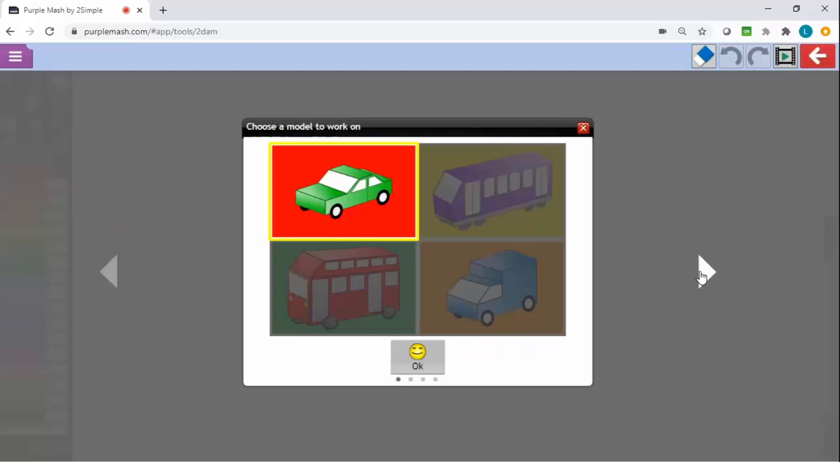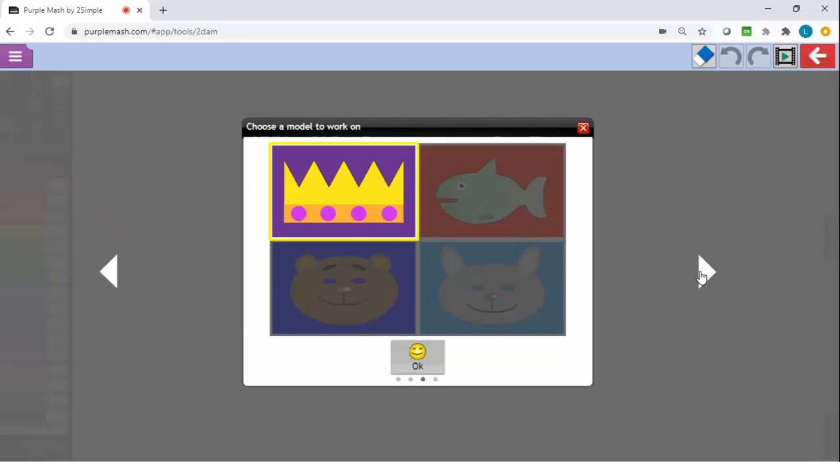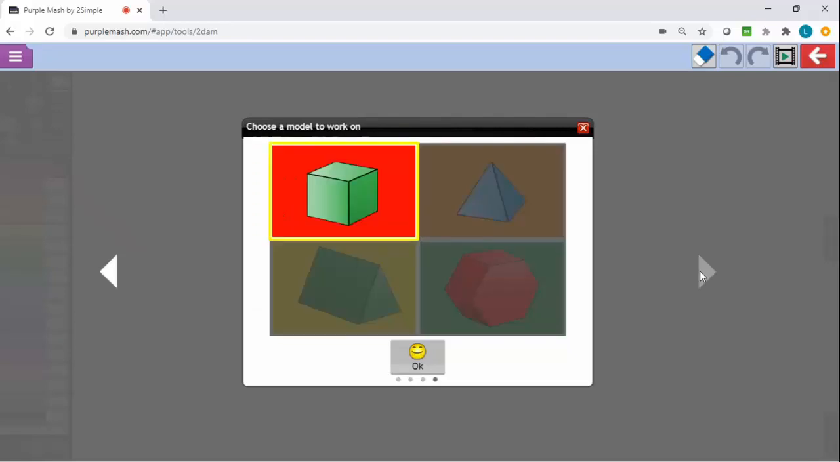As with all our tools, they're designed with a simplistic entry level, but with an open-ended capacity to extend the learning from that entry level. The most basic concept covered in 2Design and Make is the relationship between two-dimensional and three-dimensional shapes. You can see here we can scroll through and select from a range of templates, some three-dimensional and also some two-dimensional. Today I'm going to show you the cube.